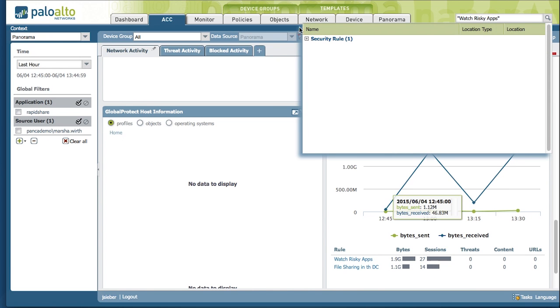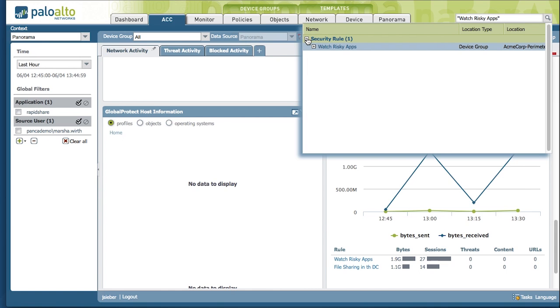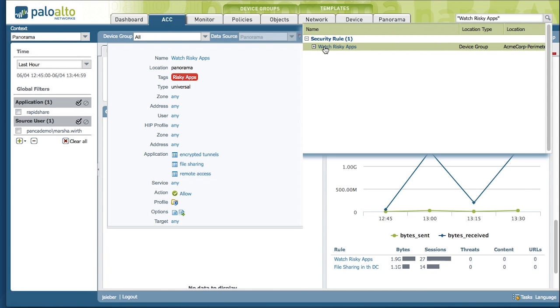We see that one security rule was impacted. If we hover over the name of the Watch Risky App name, we can see the definition of the rule without ever leaving the ACC tab. Looking at this definition, we can see that this is obviously an allow rule. But you may ask yourself if we should modify this rule to change the handling of any RapidShare traffic.